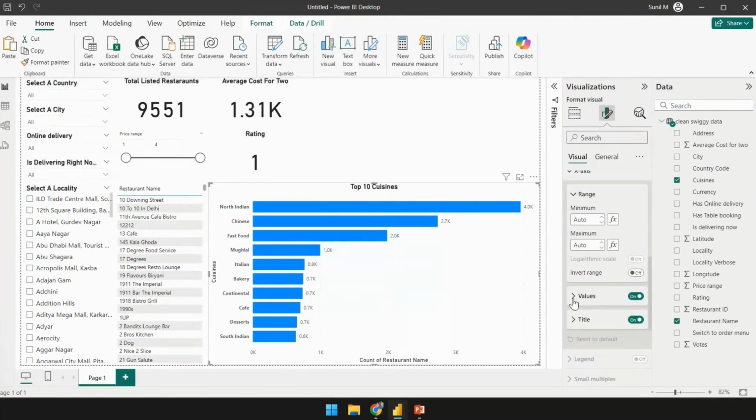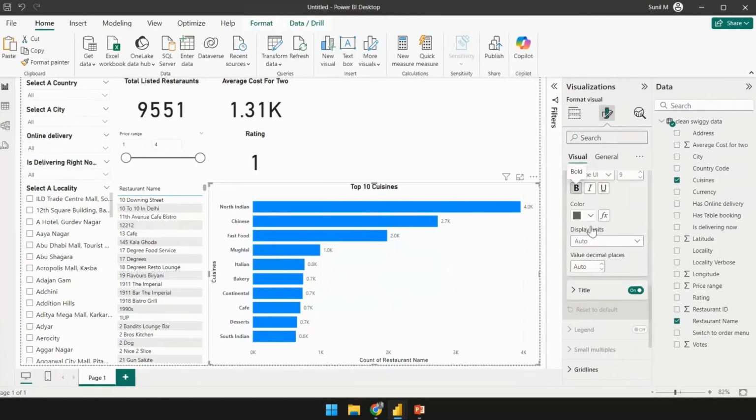If you would like to make the values bold, you can select the values option and make them bold. Also, you can change the size of this. So let me change the size to 10, or let me make it even bigger. So I can select 12 over here.